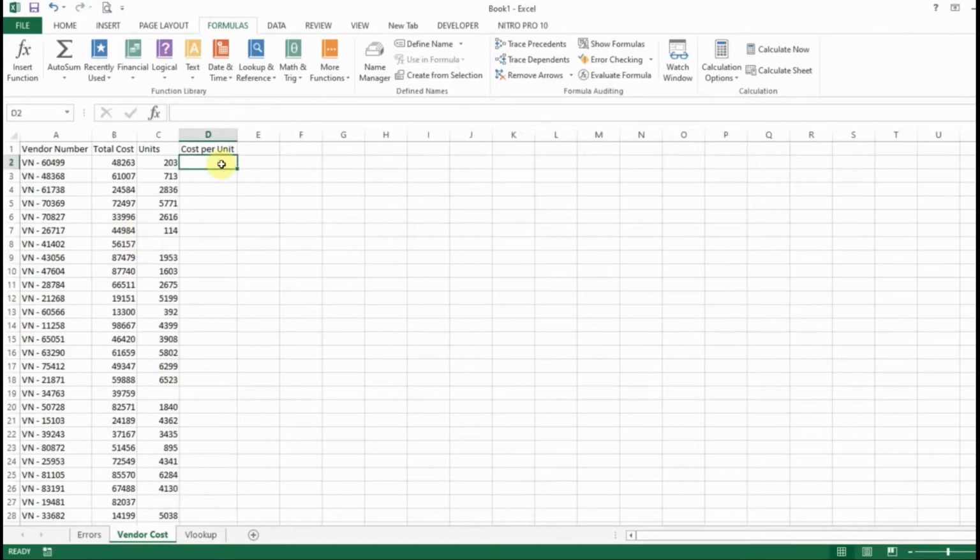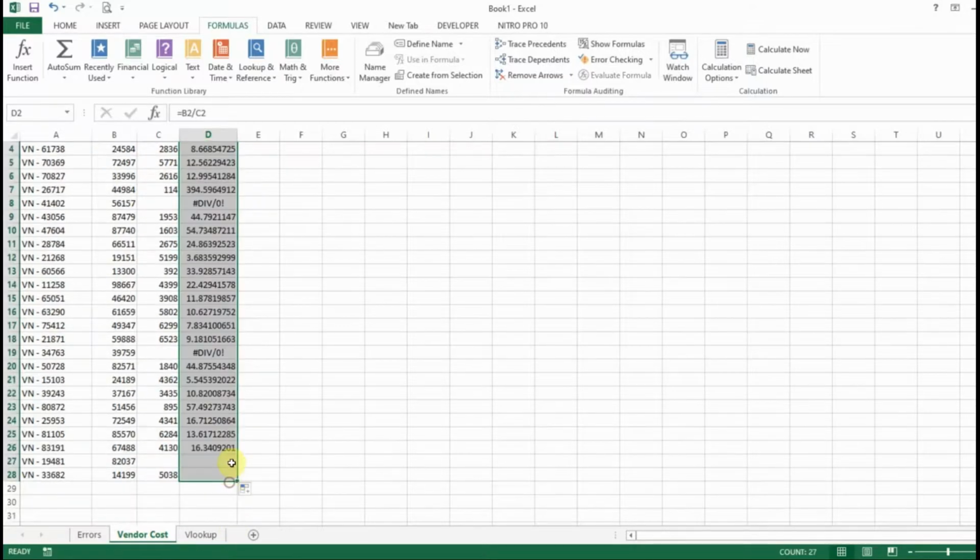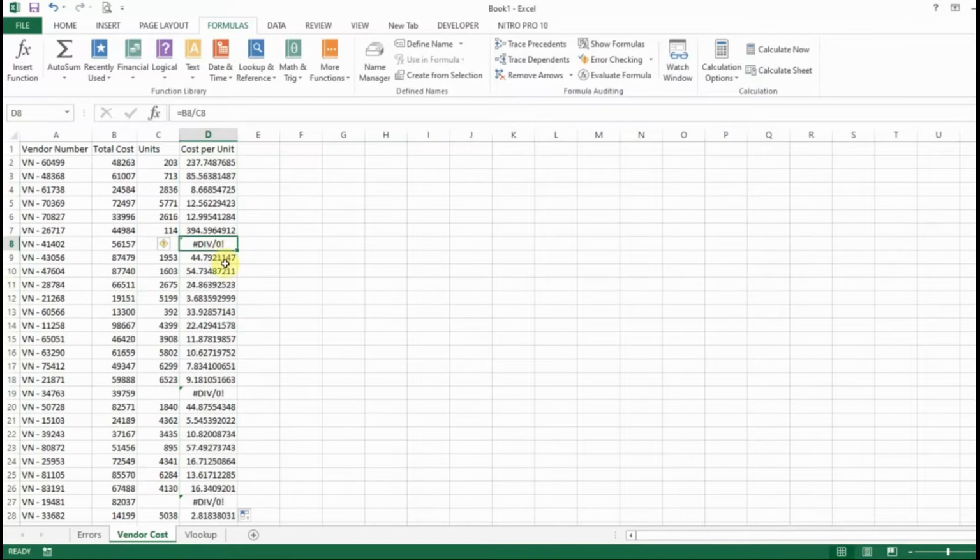So if I go in here and I put my formula in, divide that by the units, it's going to give me a number for this cell, but if I drag that down and copy the formula down, it's going to give me a couple of errors, this divided by zero. So the way I can get rid of this is by manipulating this formula a little bit, and what we're going to use here is the IFERROR function.